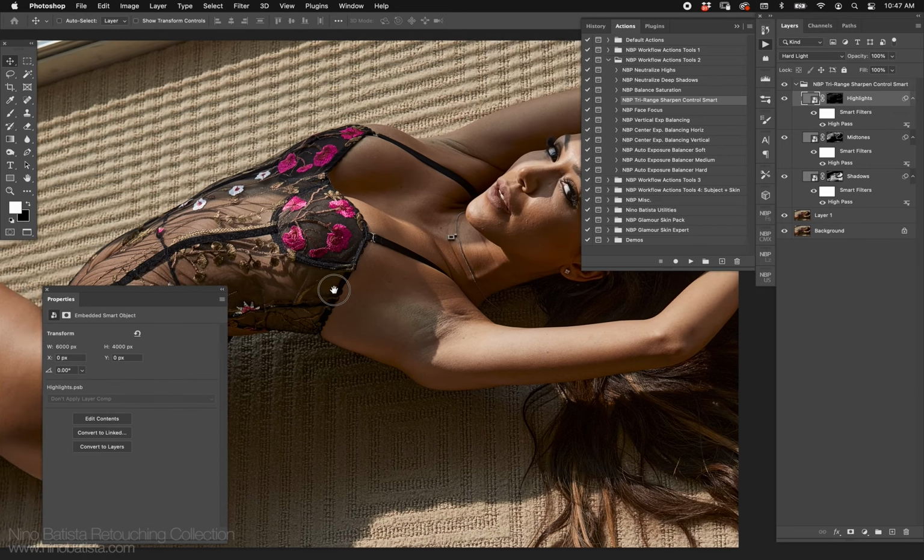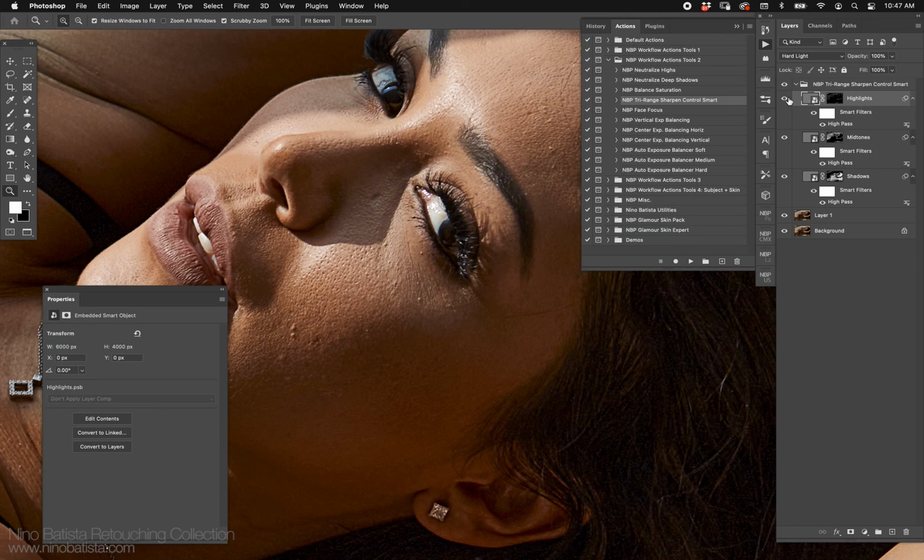This one is only sharpening the highlights. Very, very subtle. Generally speaking, sharpening the highlights is not something I even like to do, but it's also usually the most subtle. A lot of times if I run this one, I'll turn that off.